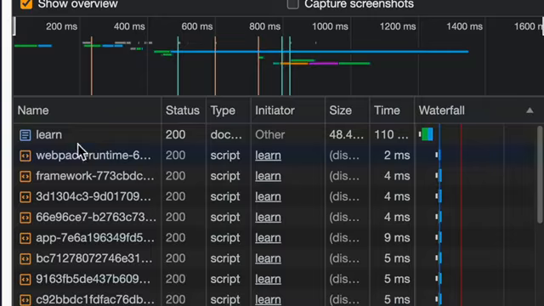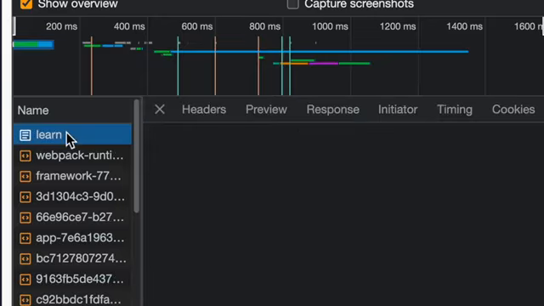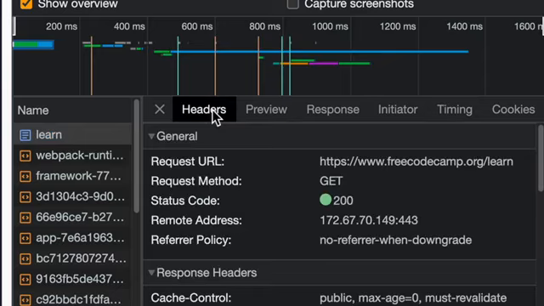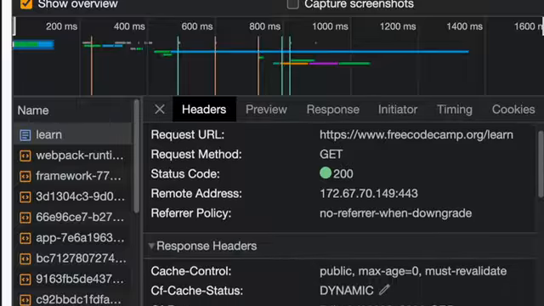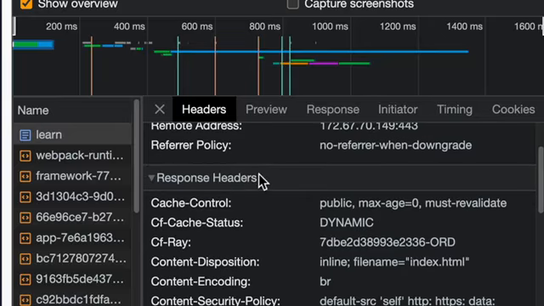Then we'll find the request we're interested in, such as the main document request or a specific resource like a CSS or a JavaScript file. We'll click on the request to open the detailed view. In the detailed view, we'll look for the Headers tab. This should be the default tab in both browsers. Scroll down to the Response Headers section.